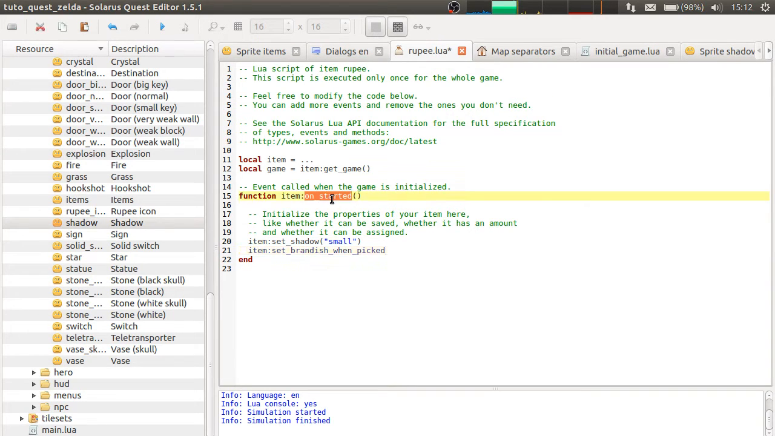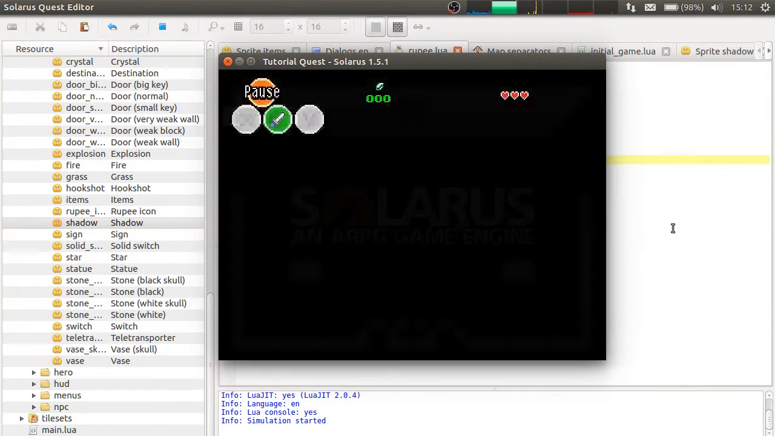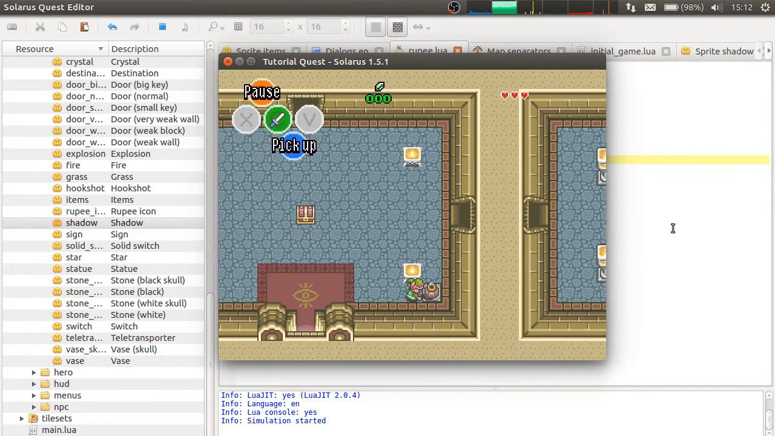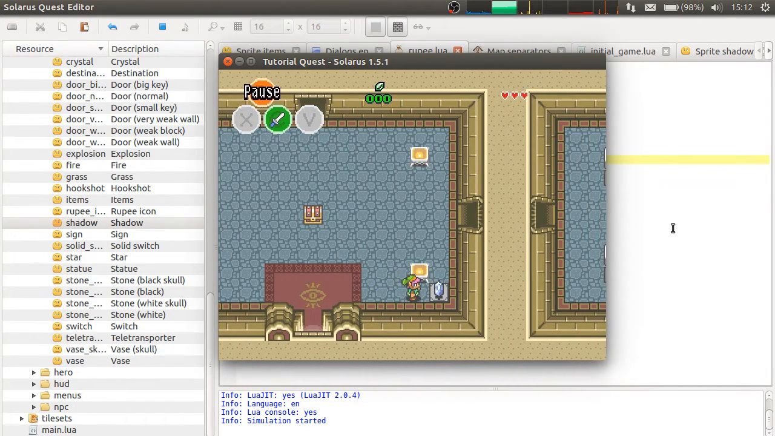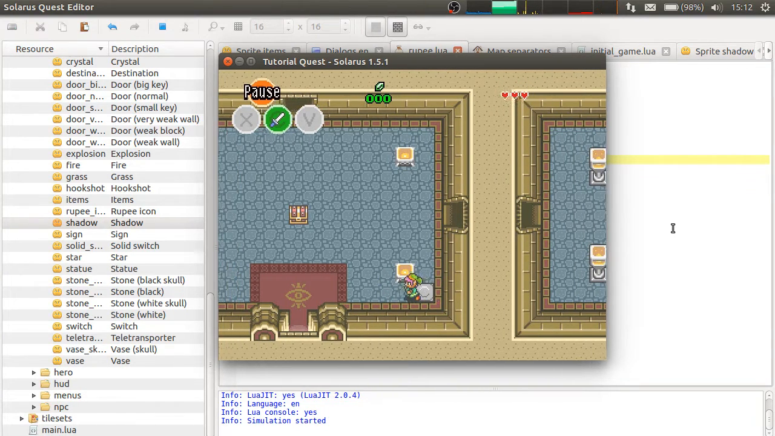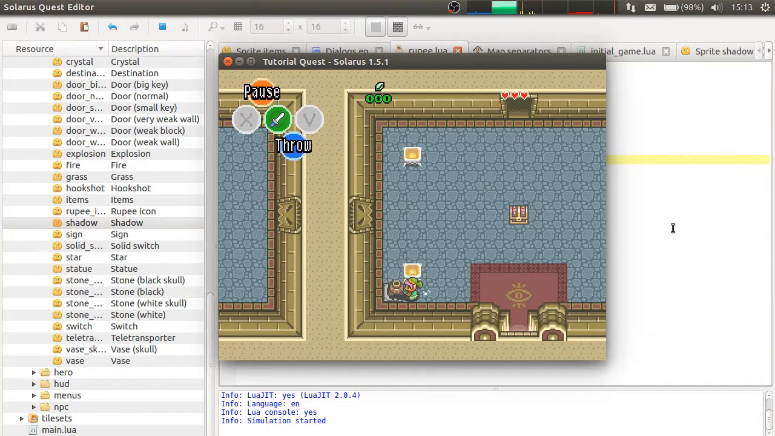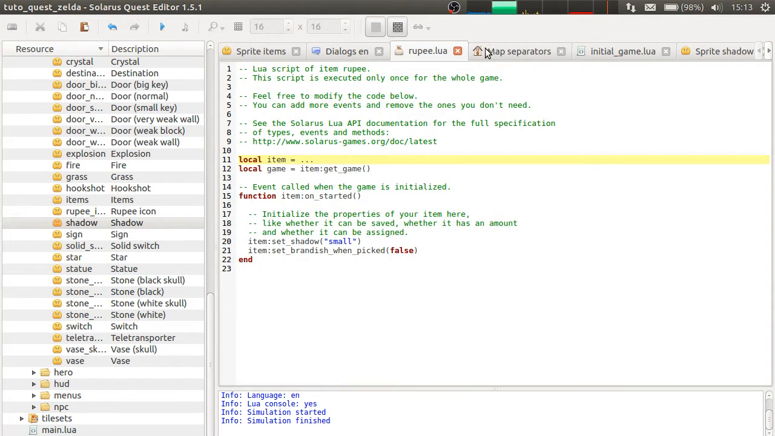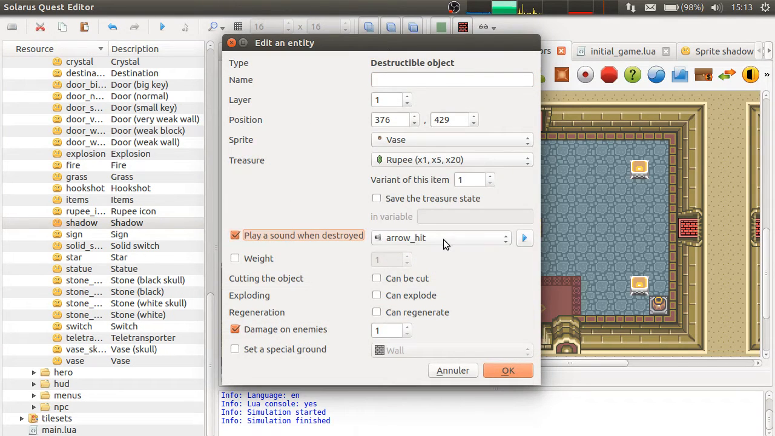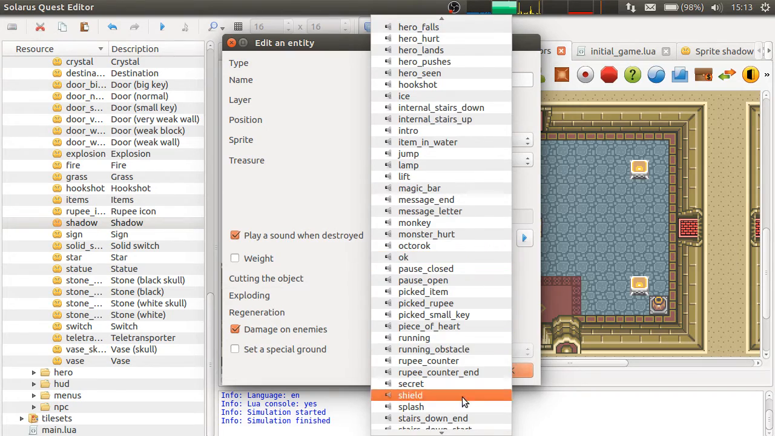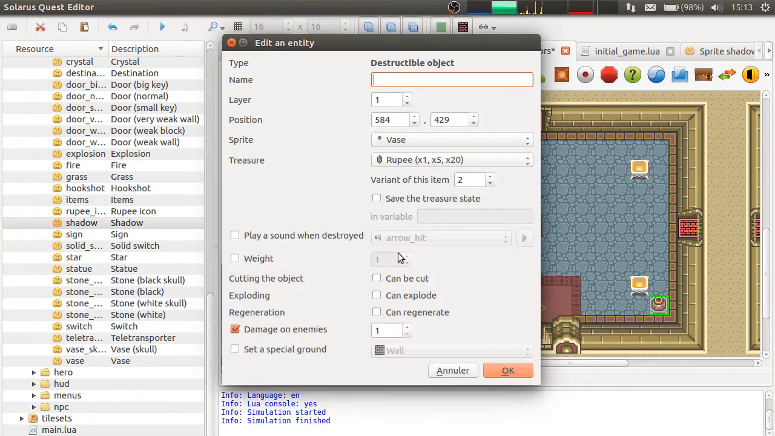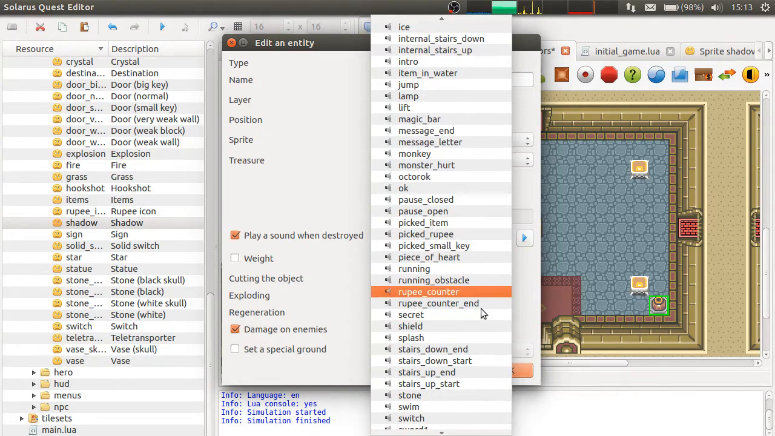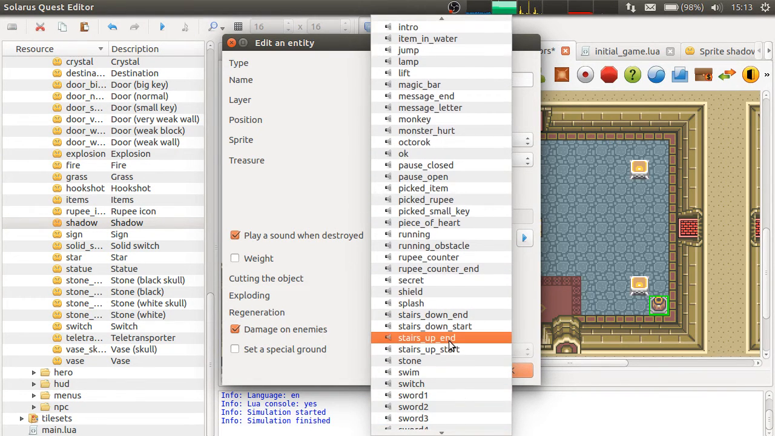So in onStarted, this is a place to customize all general properties of your item. Okay, so is it better here? The shadow is better. And when I pick the rupee, well, it's not the correct sound. We want the rupee sound instead. And also I forgot to put a sound here when destroying the vase stone, even though it's not the topic of this tutorial.